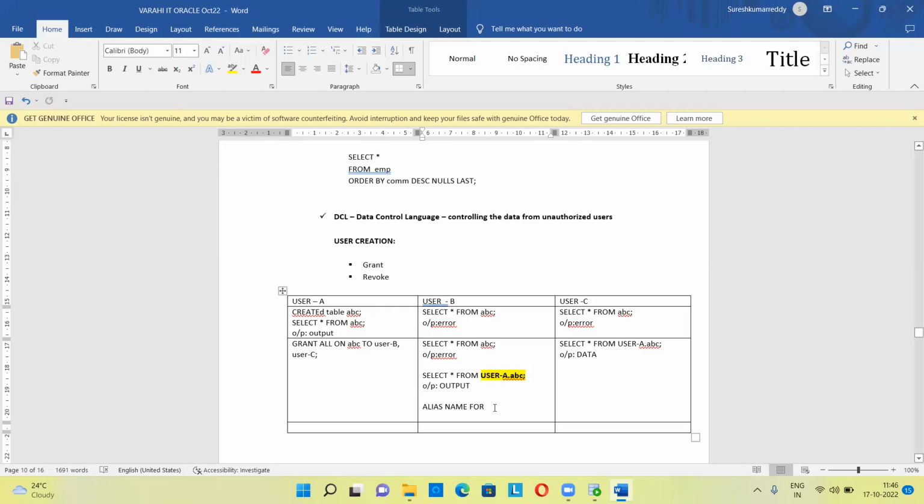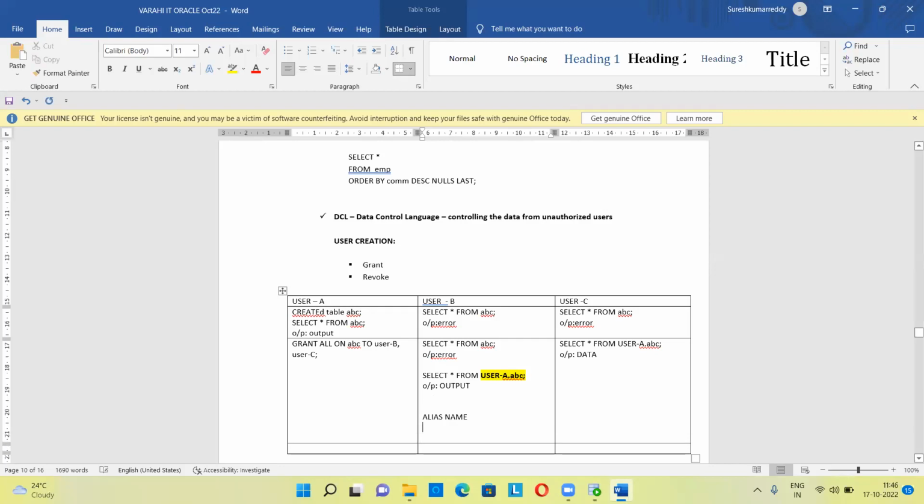But instead of writing that every time, you can do one thing. What is that? I'm going to create an alias name for the schema object, so it is not required to write the owner name. So I'm just going to write the alias name. We discussed one alias name before, you remember? That is for column names and table names, a temporary name. But now I'm going to create one alias name which is permanent.